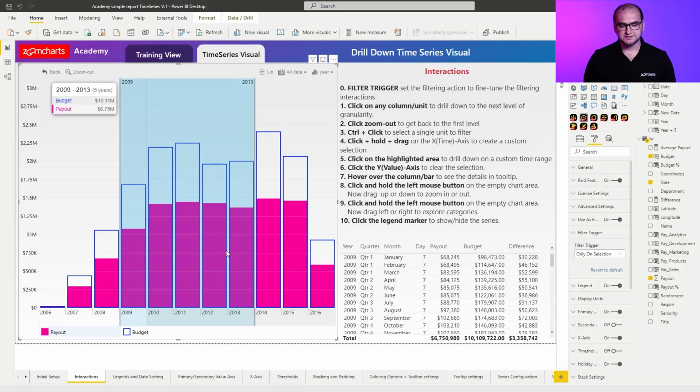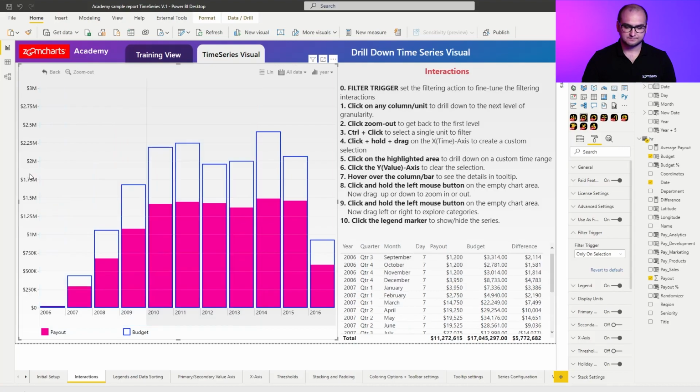Now, if you want to clear the selection, all you have to do is simply click on the y-axis. Now, afterwards, if you want to call out more information regarding the visual, you can just hover over one of the columns and you can see a tooltip appears. The tooltip has the information regarding the series, plus the name of the year, and in the brackets, the granularity of it. Something that you also want to know about is how to drill down into custom time units.